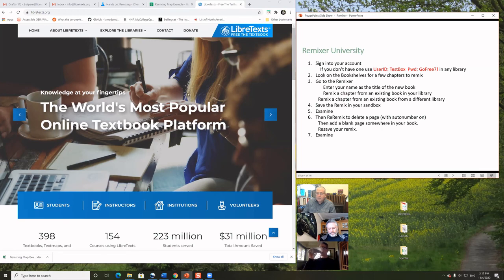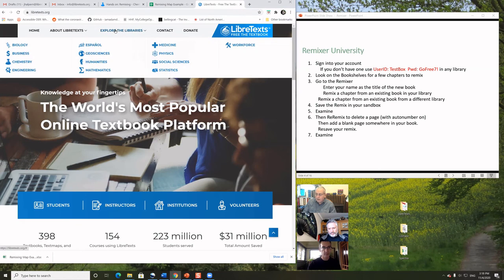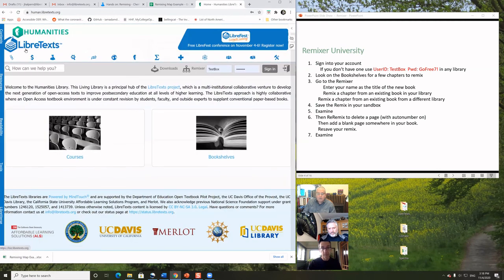So the first thing we want to do is sign into an account. You can do that by going to LibreTexts.org and then go to the library that's most appropriate to you. I'll pick the Humanities Library, or you could just go to the library directly. If you know what your user ID and your password is, you can sign in. If you don't know what your password is, you could reset it.